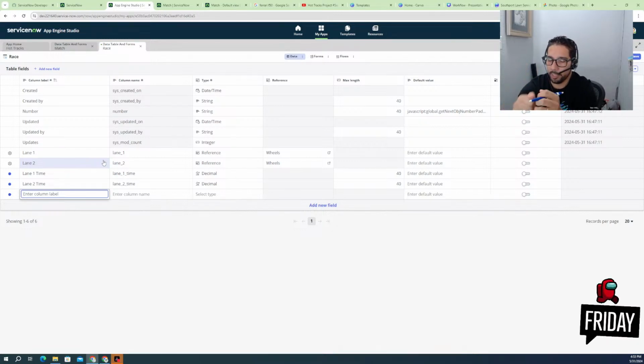We can enter the times on the mobile app. We save it, and then from there, it's gonna analyze the times, and it's gonna make a determination. Okay, lane 1 won. Who was in lane 1? It adds the count. Okay.